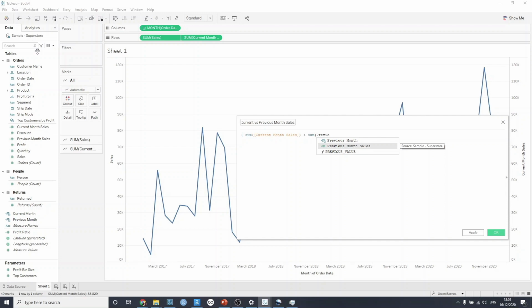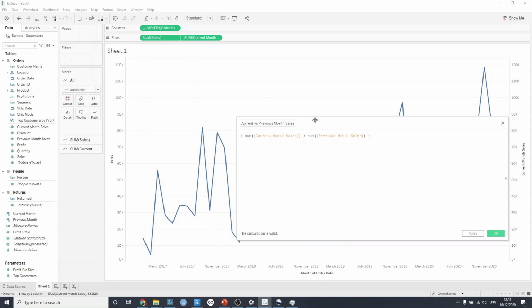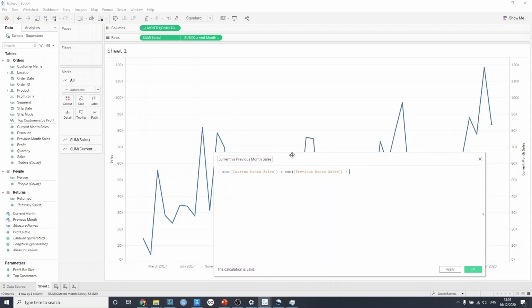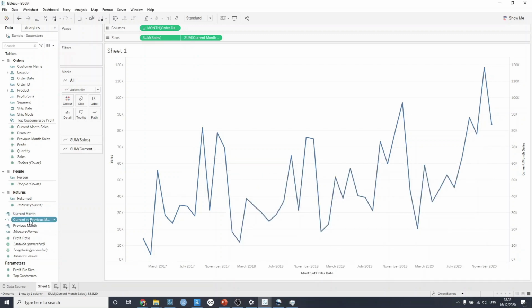sales. If this returns a true, then it means that our current month sales are bigger than the previous month. And if it doesn't, then it means that the current month sales are smaller. If we take a look here, we can see that we want this to indicate a false, as the November sales here are greater than the December sales here. So if we click OK, we'll now have a true or false that we just need to drag onto the color shelf on our current month sales.